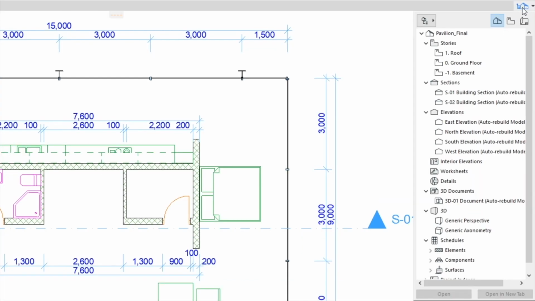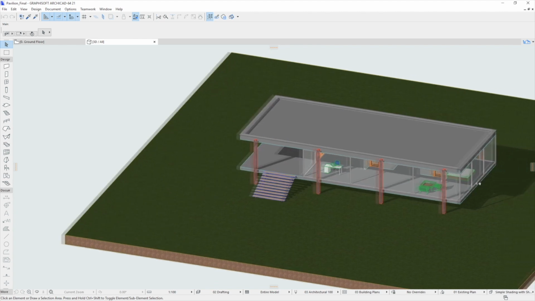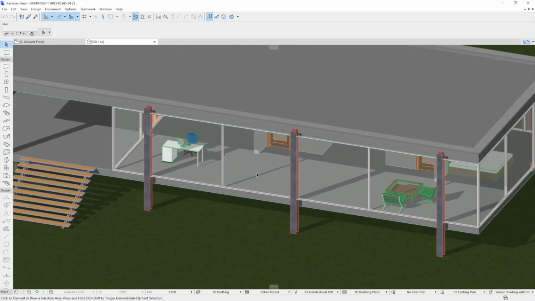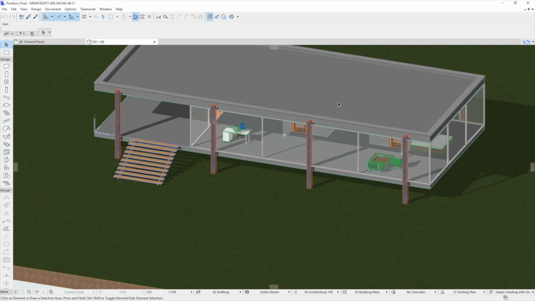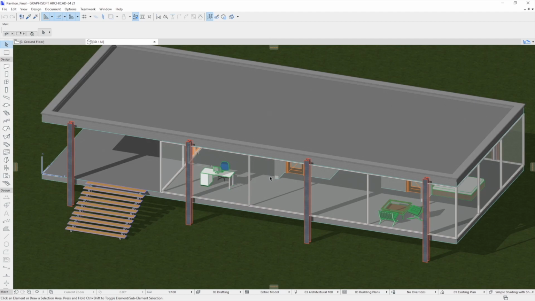To access the 3D representation of our building, go to the 3D section in the project map of the pop-up navigator and double-click on Generic Axonometry. Within the 3D view, the real-time navigational tools, zoom in, zoom out, and pan, function exactly as on the floor plan. Use the scroll button of the mouse to move from one part of the model to the other. Select a view where the building more or less fills the main window.